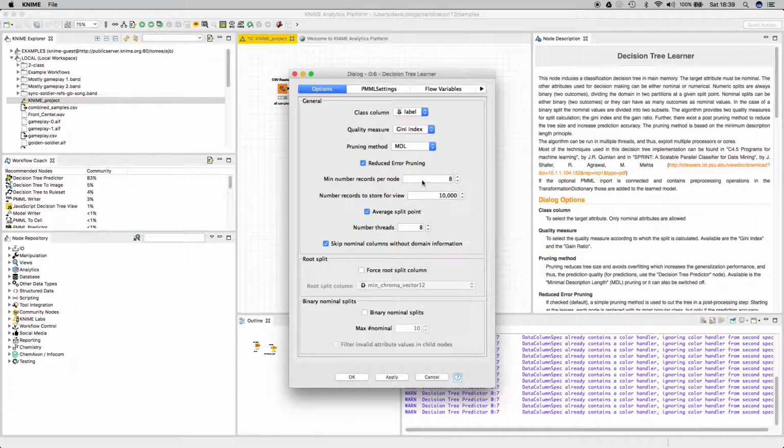Minimum number of records per node. What it's going to do is look across all the different features. If I were going to split on just one of those features, and then look at my result to see which had the greatest number of correct classifications, right? All the maxes were over here, and all the mins were over here, all the class A's over here, all the class B's over here, and so on. I want to have it at least split on 8.